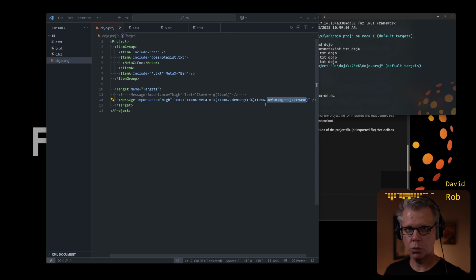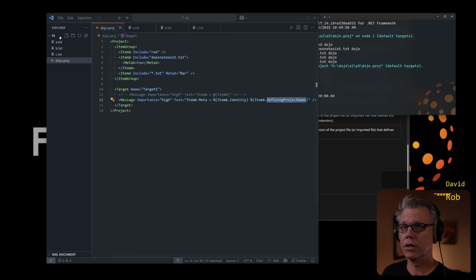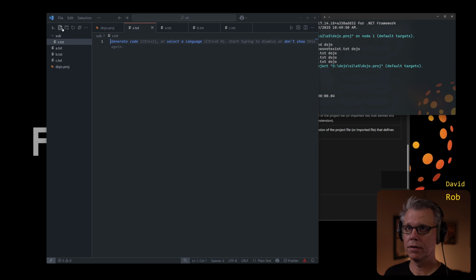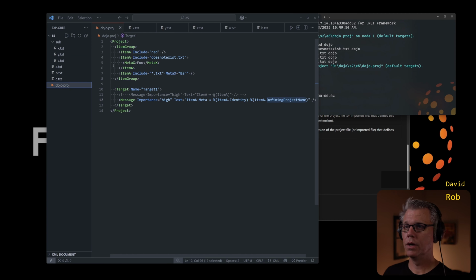All right. I want to show you one more that's really, really useful, especially when you're doing lots and lots of files. So I'm going to create another folder here. We'll call it sub for subfolder. And then inside that folder, I'm going to put x.text, and then I'm going to put y.text, and I'm going to put z.text in here. Okay, so in the subfolder, I have x.text, y.text, and z.text, and a.text. So when I run this, let's get this back to just identity is good.